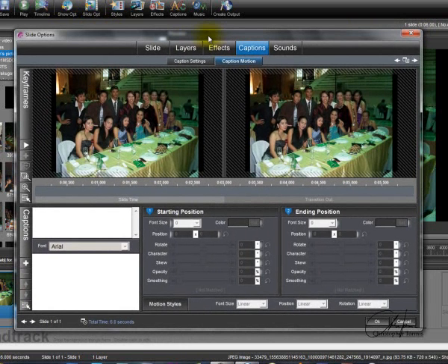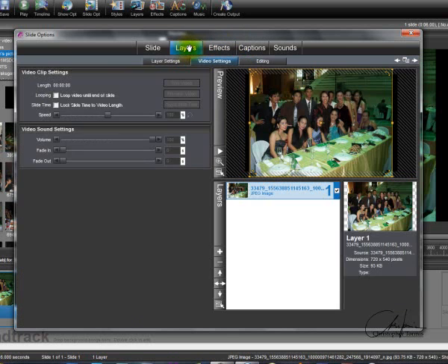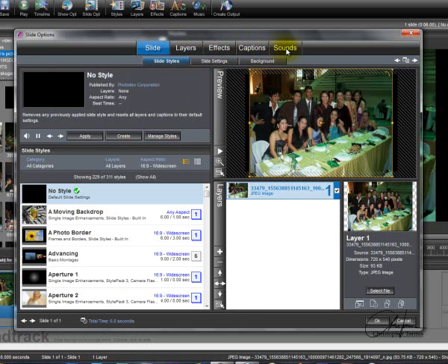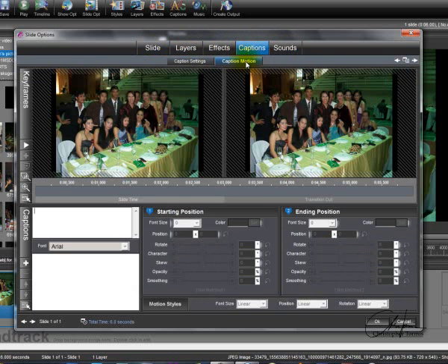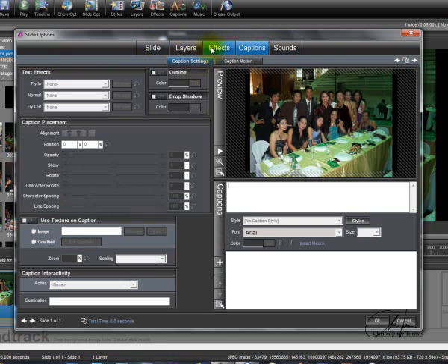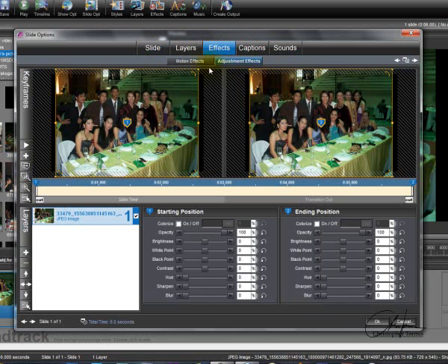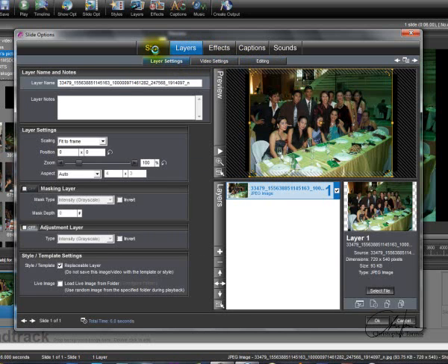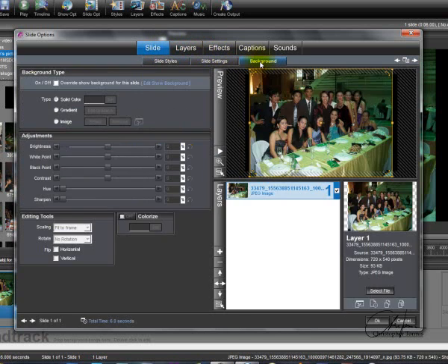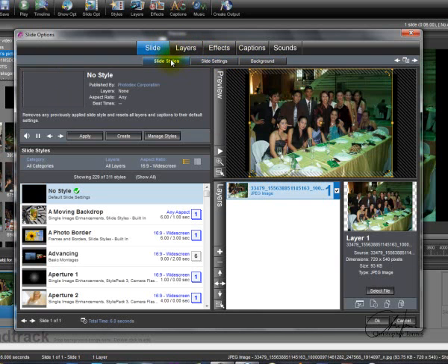So after you double click it, this will come out. At this time, I am in the caption mode, so sometimes it is in the effect, layer, slide, and sound. Under the sound, there is a sound effect. Under the caption, there is caption motion and caption setting. Under the effect, there is an adjustment effect and motion effect over here. The layers, there are three under the layer, which is called the editing. And then the video setting, the layer setting, and then the last one is the slide. There are three also: the background, the slide setting, and then the slide styles.